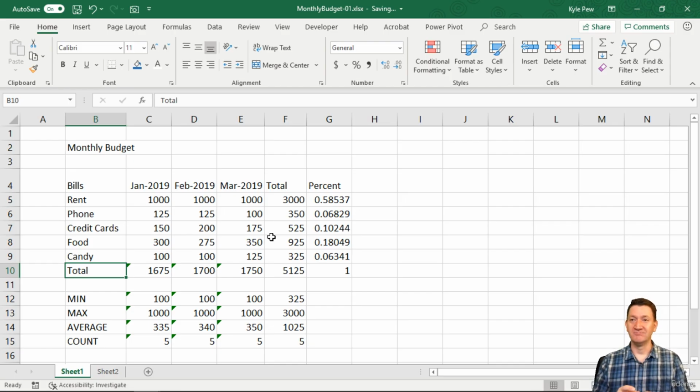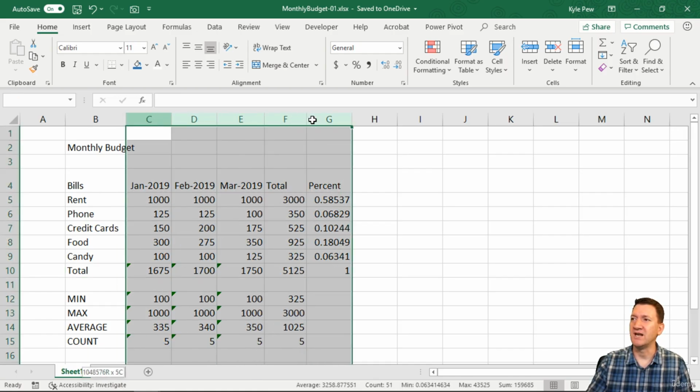Something else you can do. Love this one, and it's a question I get asked all the time. How can I adjust multiple columns? Well, if I select, let's see, I want to adjust all 3 months, and maybe the total and the percent. Let's just throw them all in there. Exclude the bills, but I'm going to highlight C through G.